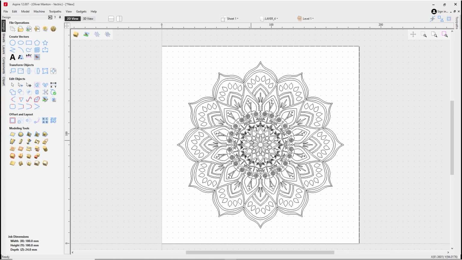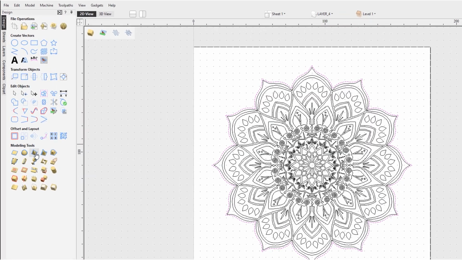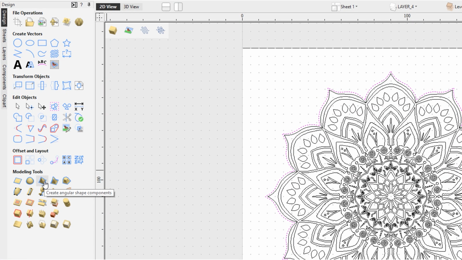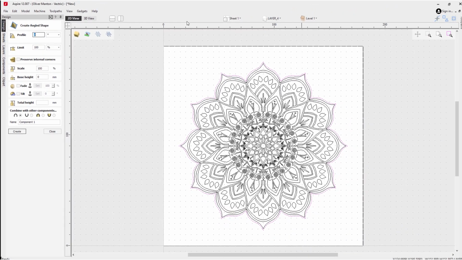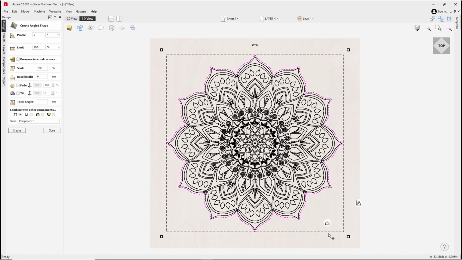Once you're happy with all your vectors, it's time to create the 3D shape component, which we're going to project the VCarve toolpath and the laser toolpath onto. What you'll need to do for this is have an outside vector which you'd like to be the outside of the model. What we then need to do is come across to the Create Angular Shape Components tool over here. We can now actually go into the 3D view, create the component.